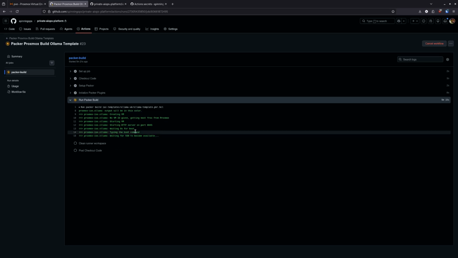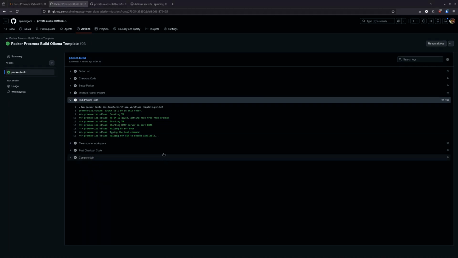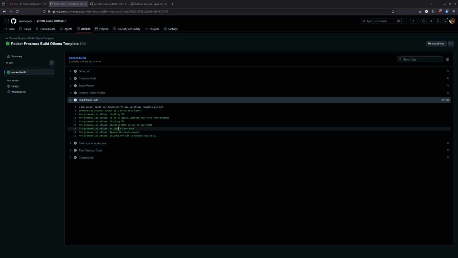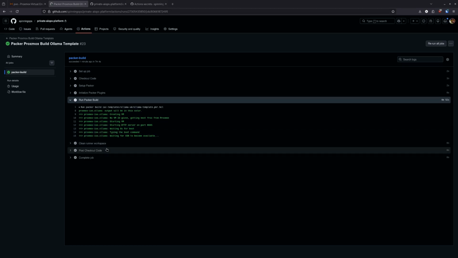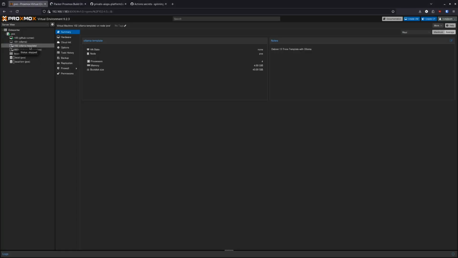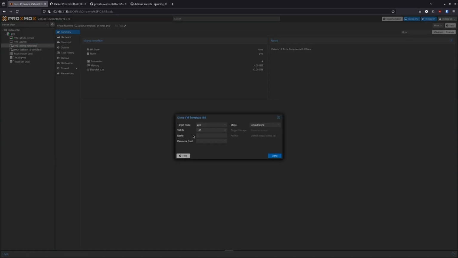Oh, it's already finished the Debian install, the unattended install, and now it's waiting for the VM, and the installation and the build of the template is complete. And you can see how long it took. Not so long, just a few minutes, and we have the Debian template and the Ollama installed. So now let's check. Here is the Ollama template. So let's try and use it.